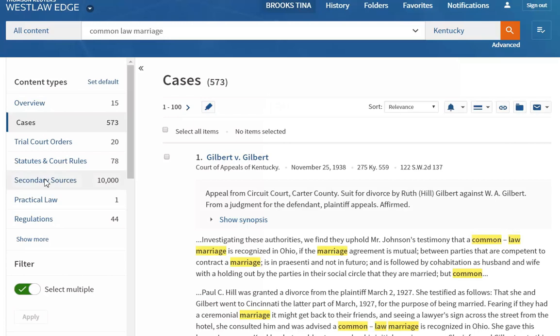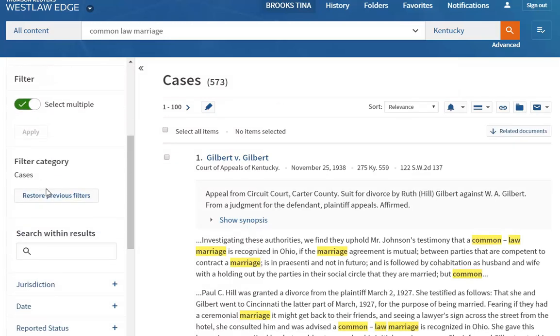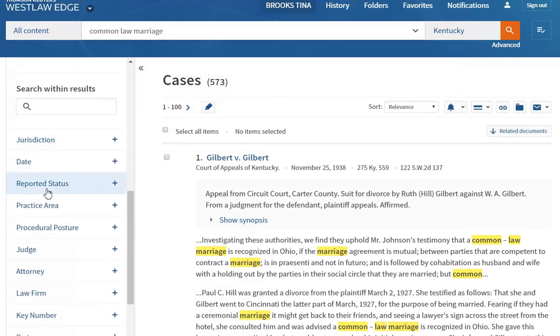The filter options will vary depending on the type of authority that you are looking at because each type of authority has different characteristics. For example, a case is written by a judge, and so Westlaw Edge has assigned the relevant descriptive information to case documents so that we can use it to sort them. We call that descriptive information metadata.